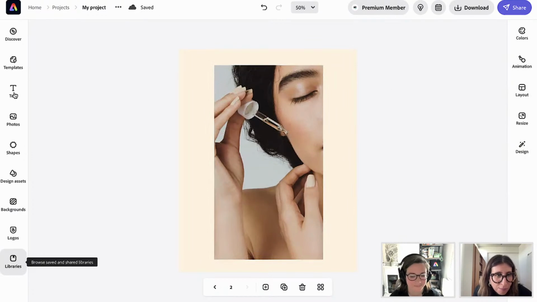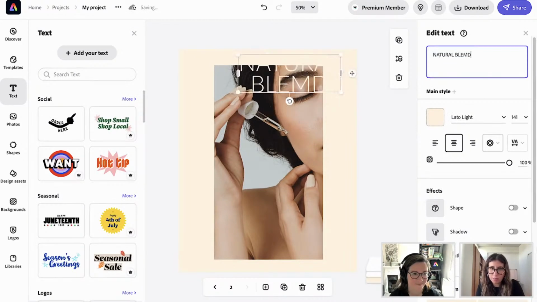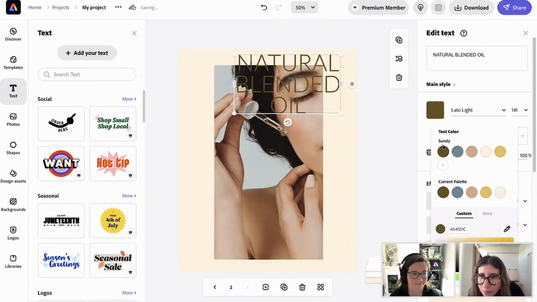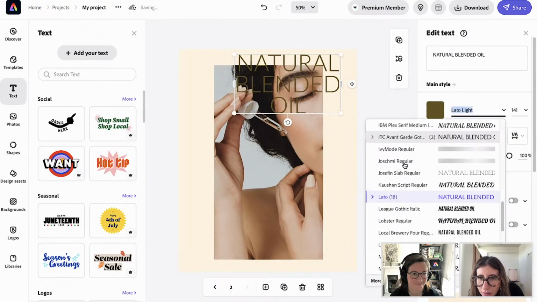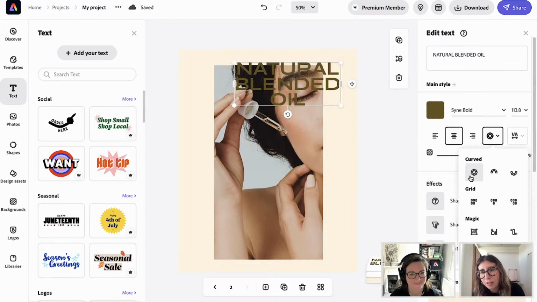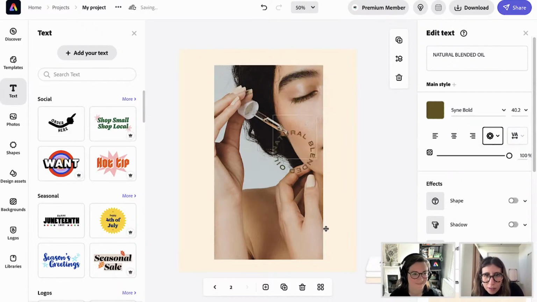So here we are. I want to add some text, something along the lines of natural blended oil. So that's what it says on the tin. And I'm going to go for maybe that color. And again, I need to grab my font. And I want to do something fun with this. If you click here, you'll get lots of options to play around and have fun with this. Quite like a simple stamp. That's cool, having it in the circle.